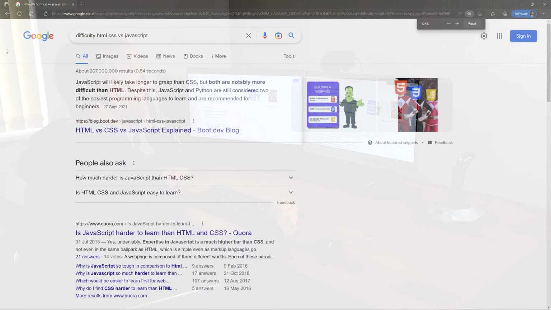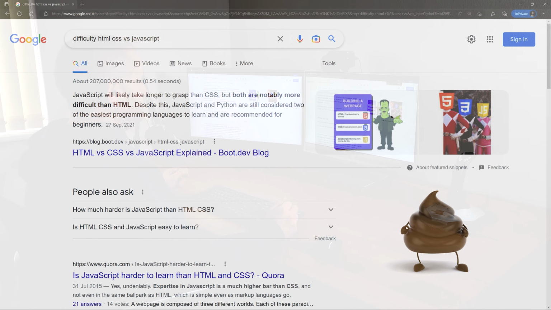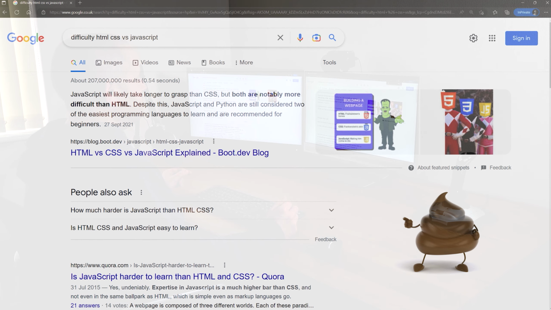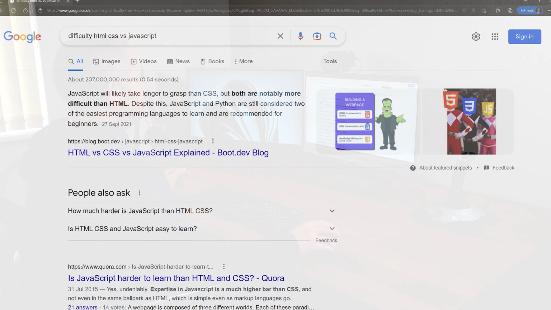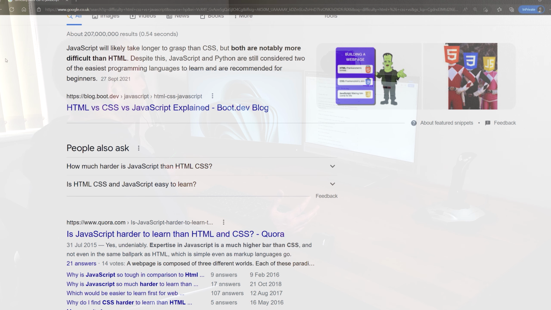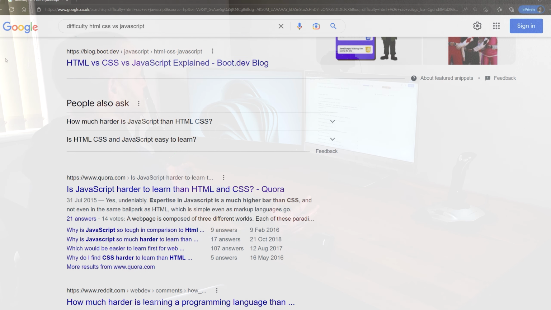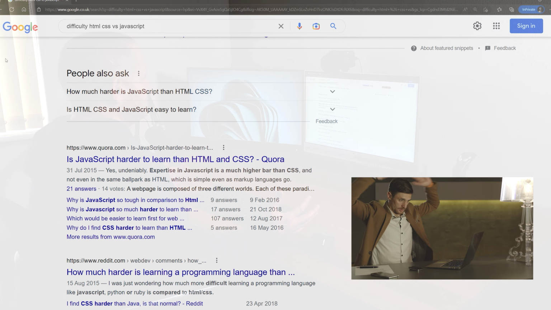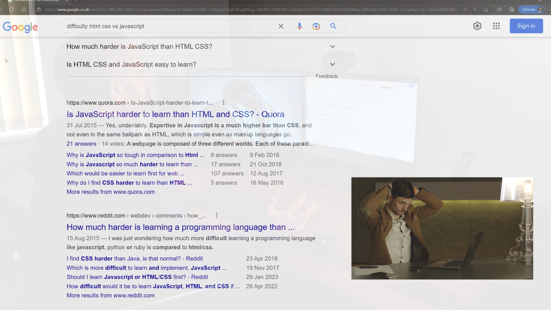JavaScript will likely take longer to grasp than CSS. What does that even mean? Is JavaScript easier to learn than HTML and CSS? It isn't as straightforward, as HTML and CSS are simpler and easier to understand than JavaScript. You've got to put the situation into context.